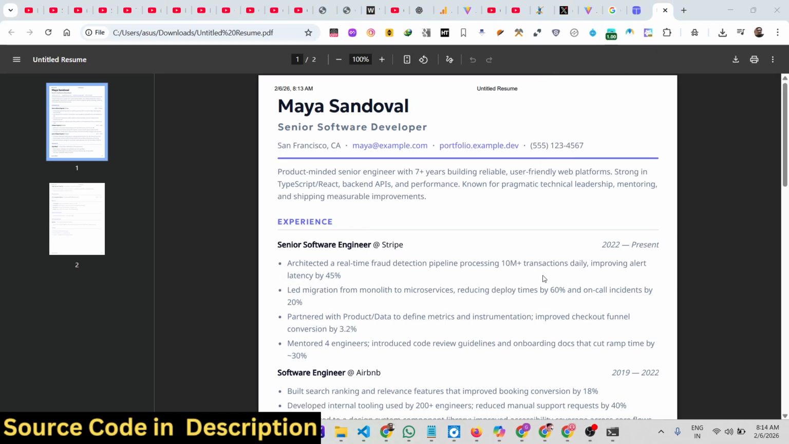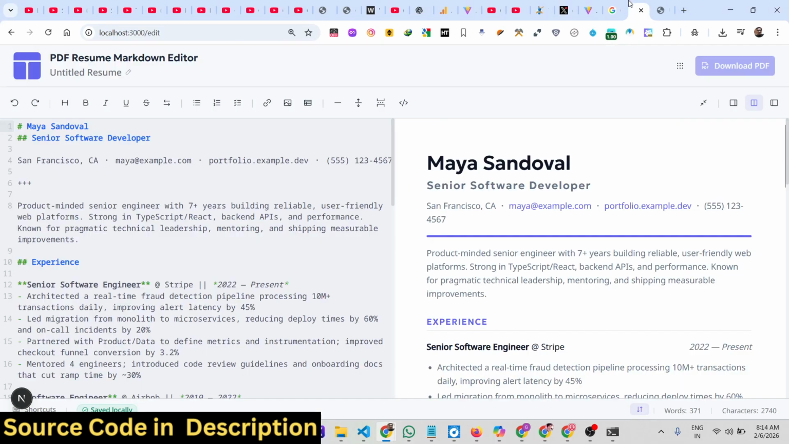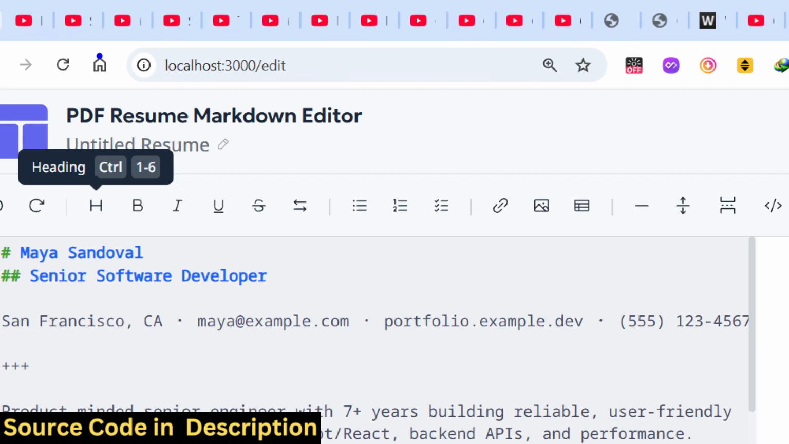So it's actually built using Markdown. It's a fully fledged Next.js application.